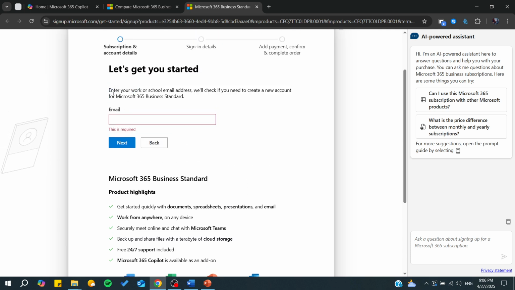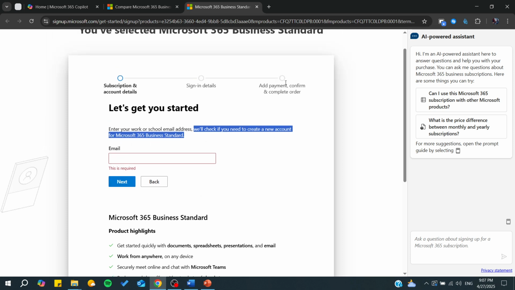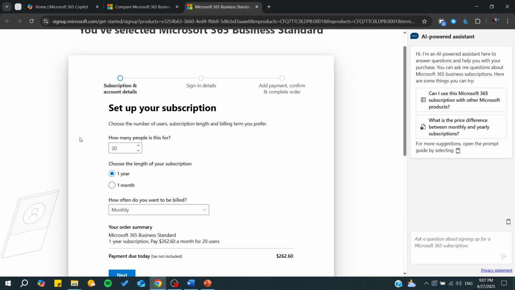So you will add just your work email address, and then it will check if you need to create a new account for Microsoft Business Standard. You click on next, and after that you add your billing information, and that's it.